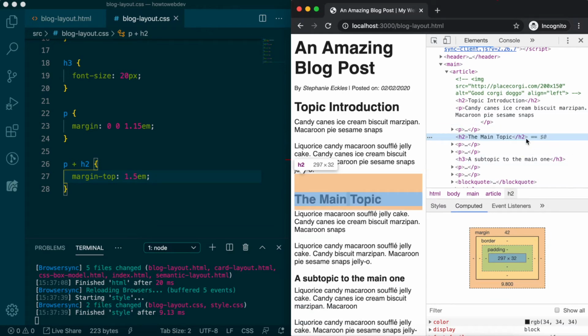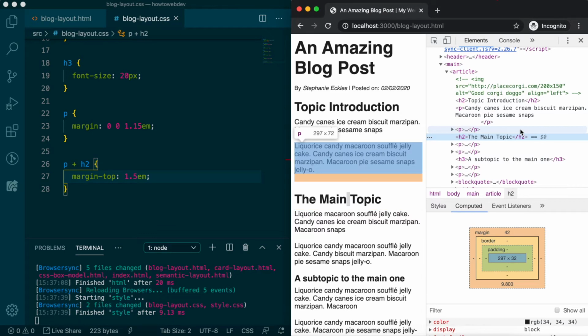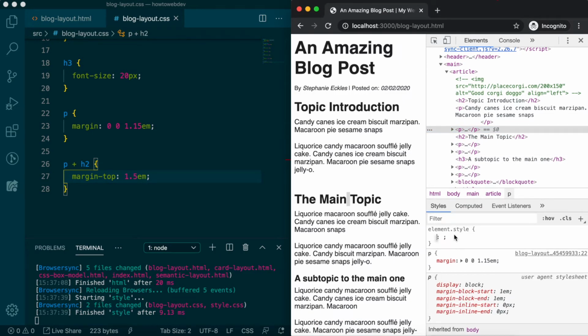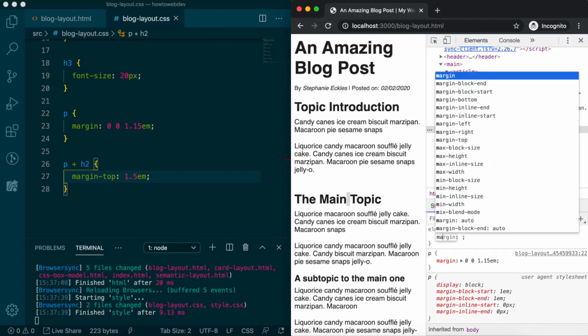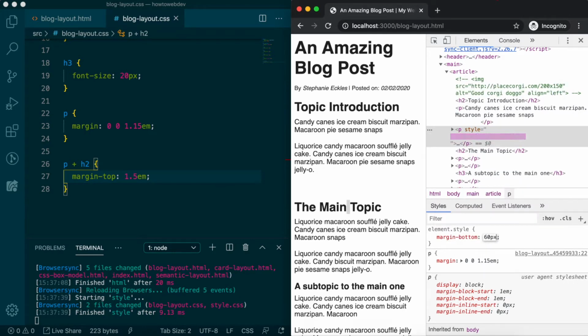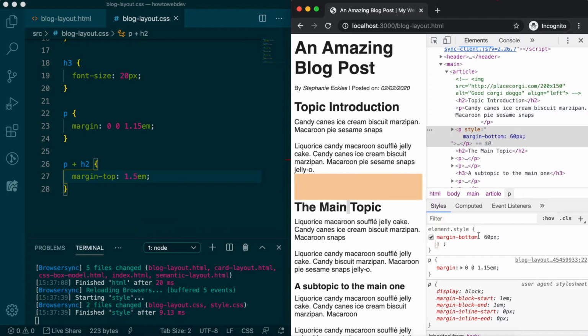And then if we hover the H2, we see its margin top extends to the bottom of the paragraph, not to the bottom of the paragraph's margin. This is due to a particular behavior of margins, which is called collapsing. Competing margins collapse into each other, with the smaller margin being collapsed into the larger margin. To emphasize this behavior, let's add a temporary style to the paragraph using the element.style section in Inspector to add margin bottom 60 pixels to create a margin that we know is larger than the top margin on the H2.